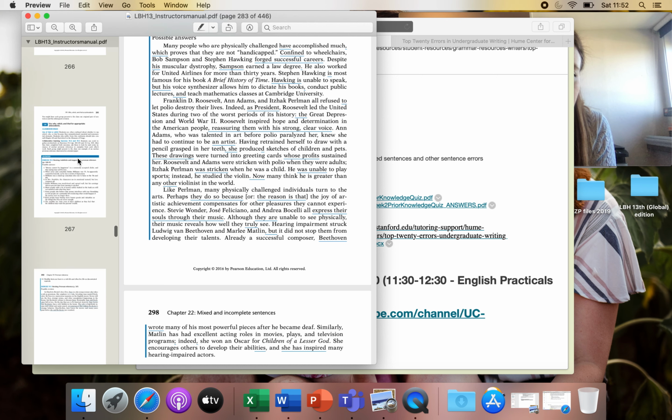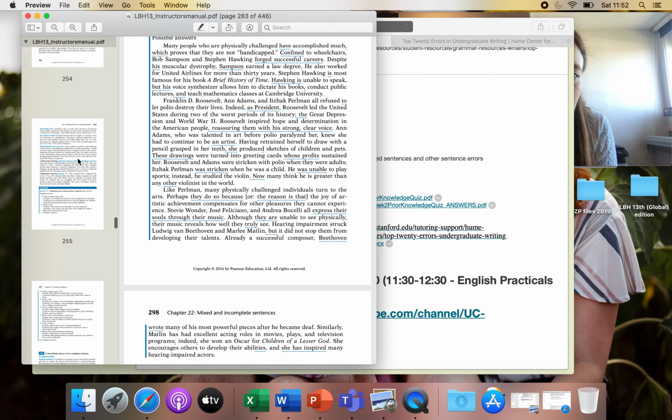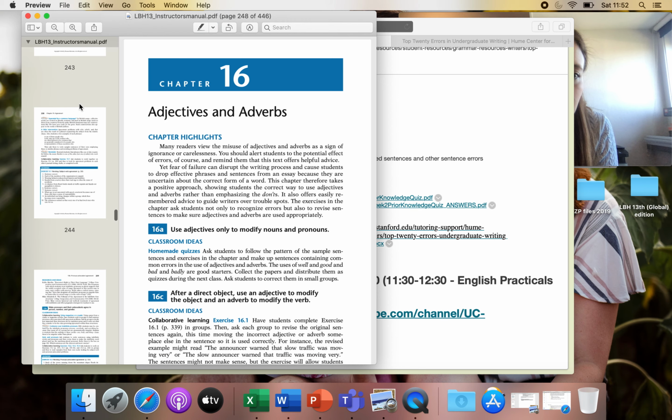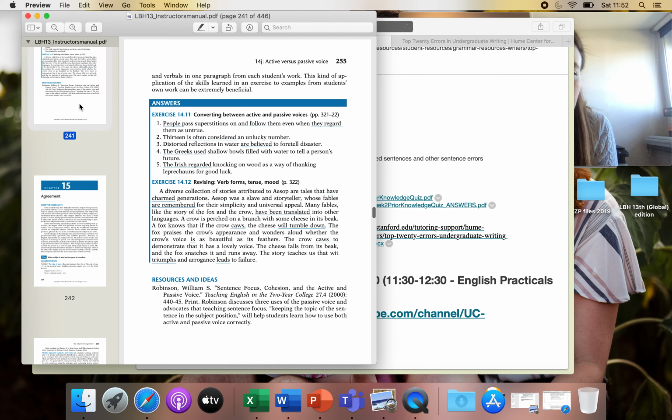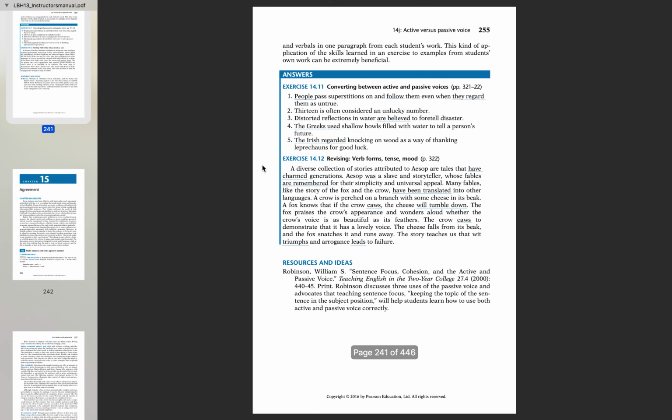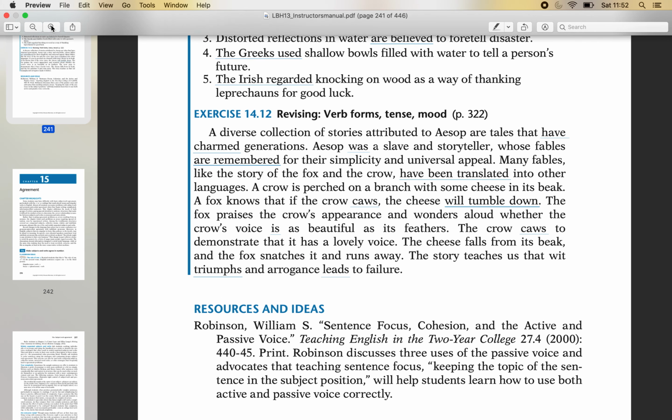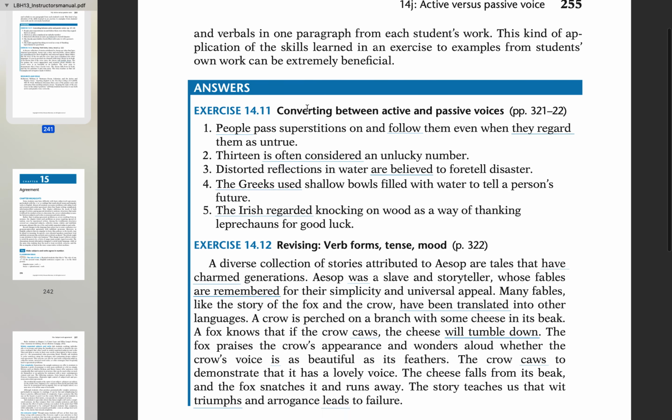Okay guys, did you do the exercise? Then you will be happy to see the example answers. I'm going to pull those up. I should probably zoom in for you. 14.11. Okay, so converting between active and passive voices. You can pause this and take a look at the answers that are here. If you don't understand why these are the answers or why you got something different, then comment in the comments below the video, or go ahead and start a thread in the discussion forum as well. That's also a possibility. Okay, good.